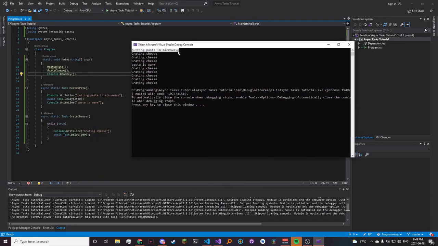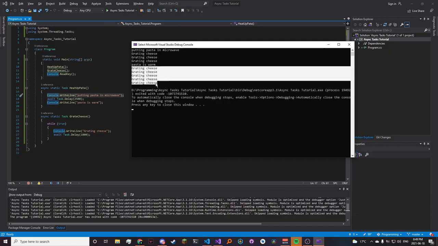First we put the pasta in the microwave. So we run this line of code, and after that we started grating cheese. So now we're into this method and we're grating cheese down here. We have time to grate cheese 3 times before we hit 2.5 seconds. And then when we hit that 2.5 second mark, then we print out that the pasta is warm. Now notice how we keep grating cheese even after the pasta is warm.